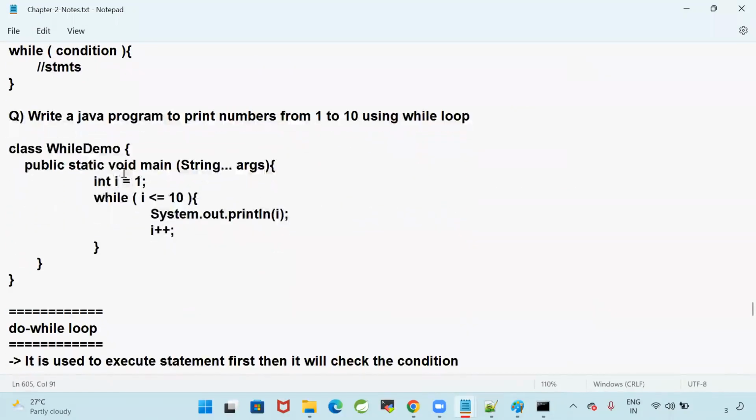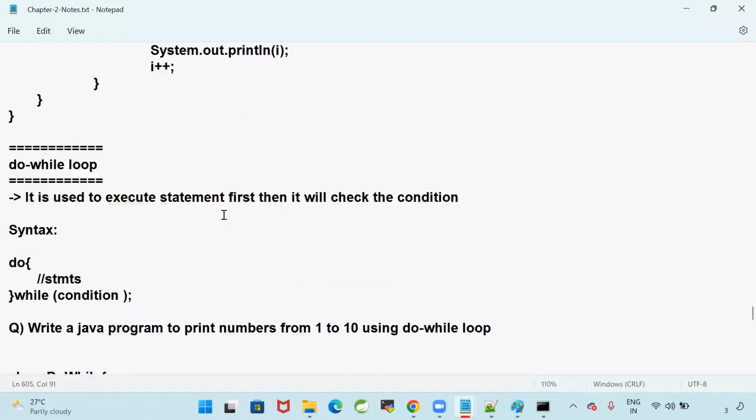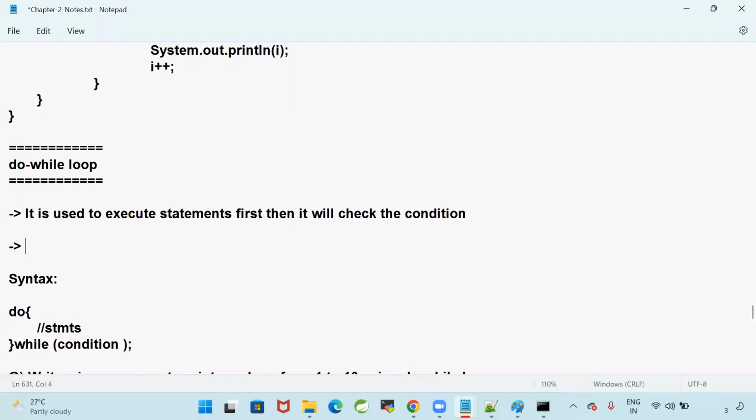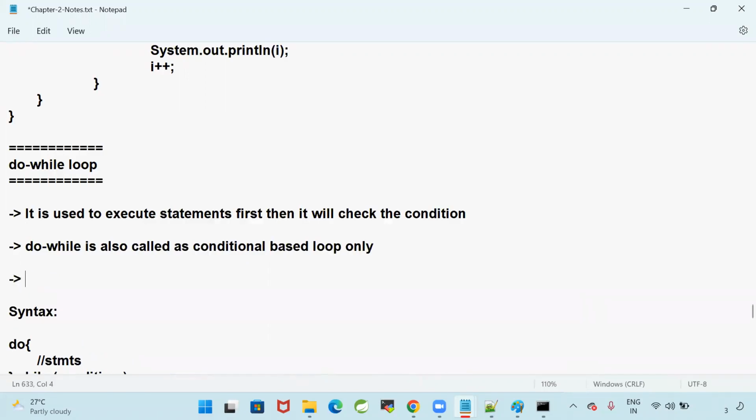Do while loop is used to execute the statements first, then it will check the condition. Do while is also called a conditional based loop. Until the condition is satisfied, the statements will keep executing. If the condition is false, then it will terminate the loop execution.